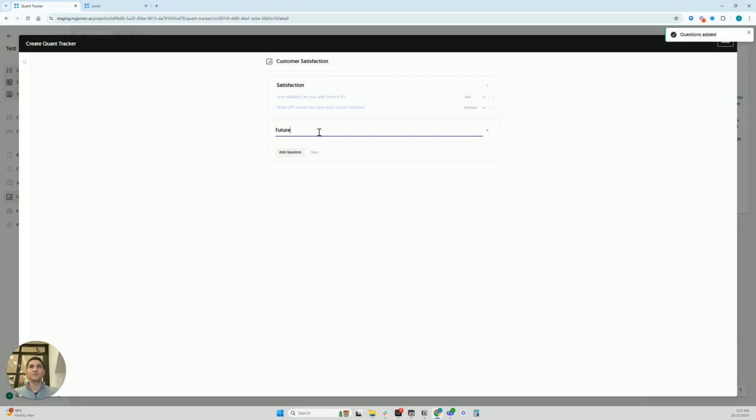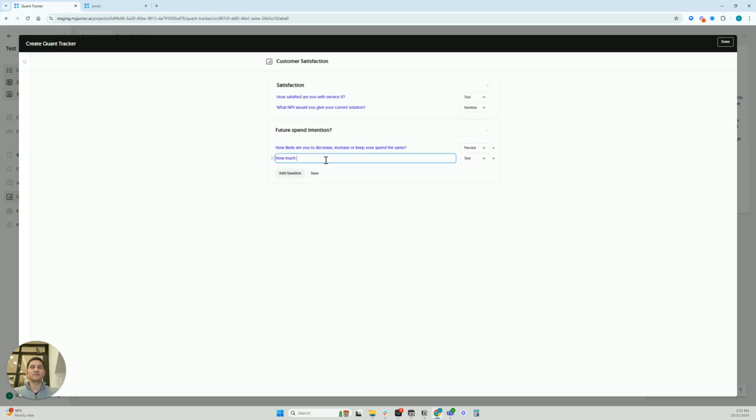You can add another one, future spend intention, question mark, add question, how likely are you to decrease, increase, or keep your spend the same? And we expect that to be a percentage, for example. You can add another question that says, how much will you increase your spend by in the next 3 years? And we expect that to be, say, a number. Now you can save that.